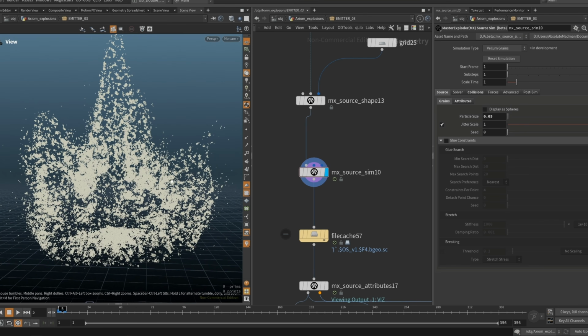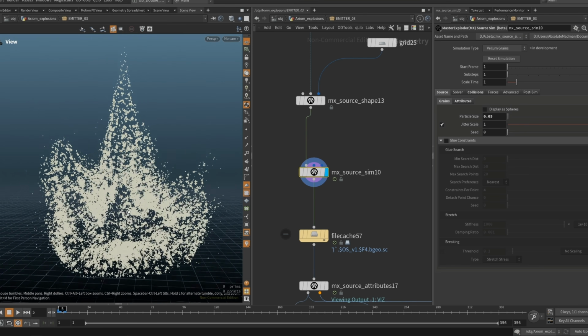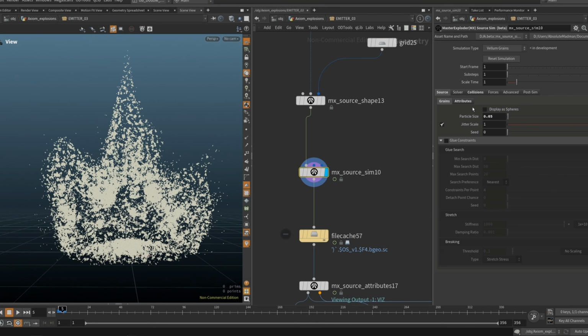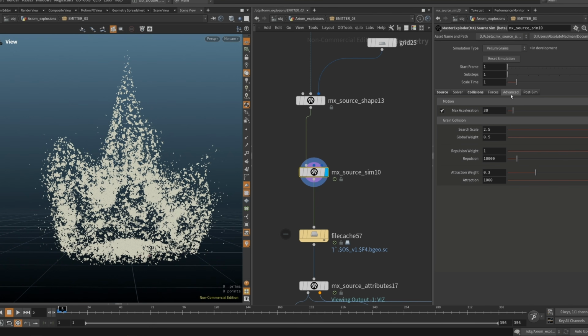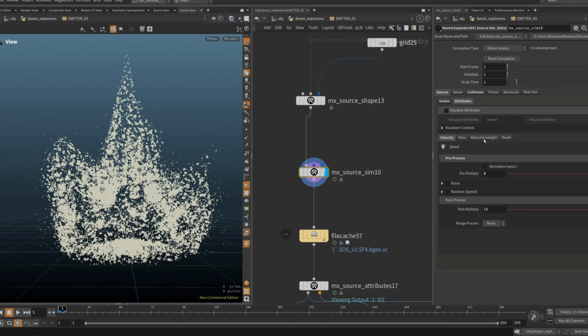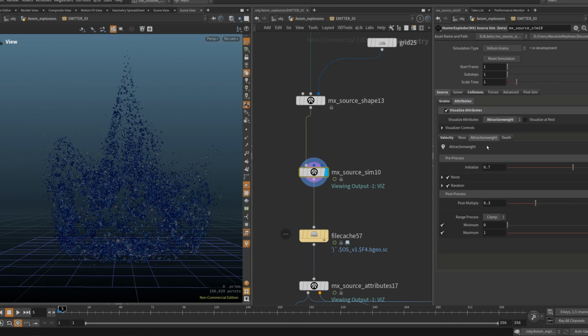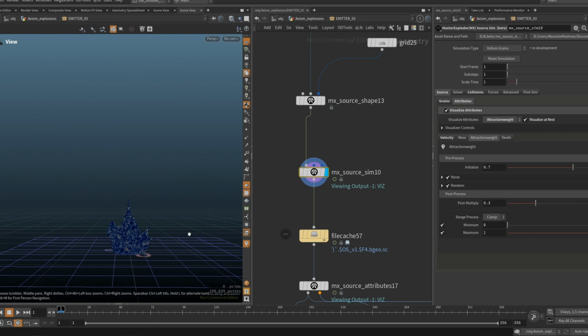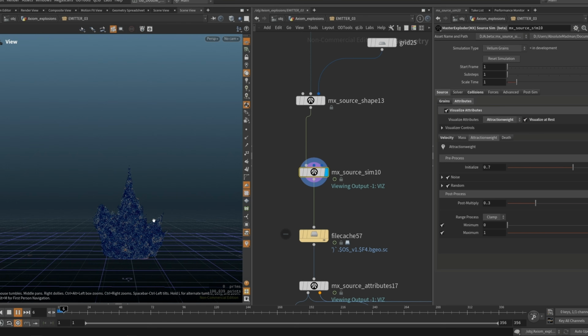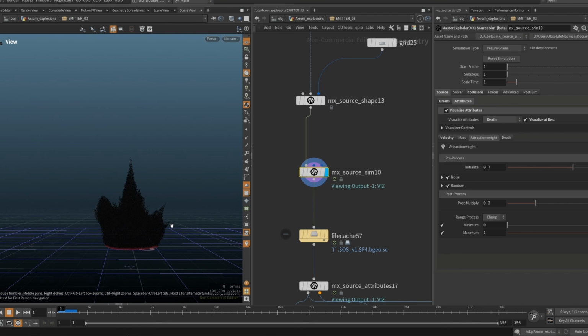So we have this. The most important attribute here is the attraction weight. So if we go under advanced, sources, attributes, attraction weight, we need to visualize it so we can see how it looks. We can visualize at rest, so it's still going to simulate, but for speed, it's going to visualize the speed. As things slow down, you're going to be able to see it. Or we even have this depth attribute.